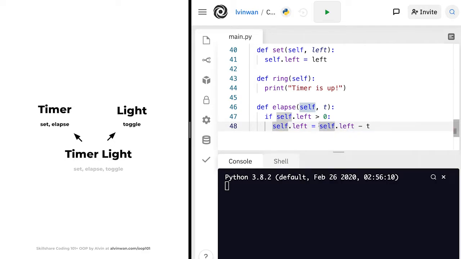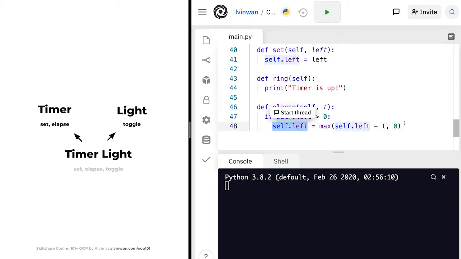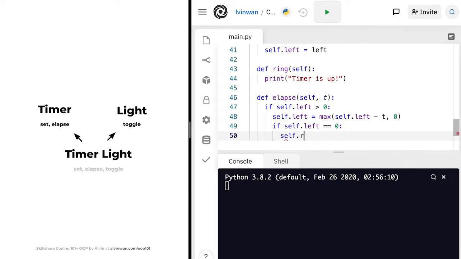However, we need to make sure that this quantity is not negative. In other words, if the time elapsed is greater than the time left, it might be negative. Let's write here max with 0. And this ensures that the time left is always non-negative. Finally, if there's no more time left on the timer, then we should ring. So if self.left is equal to 0, then we should call our ring method.